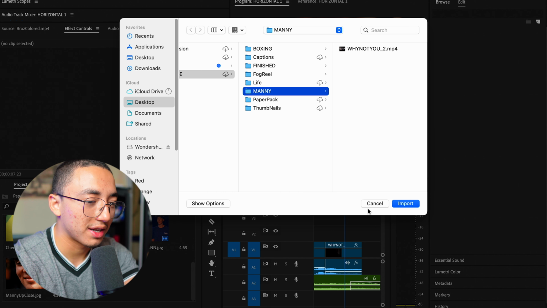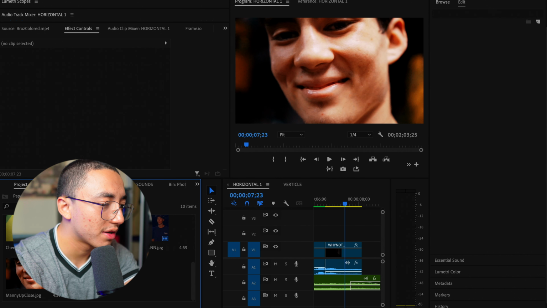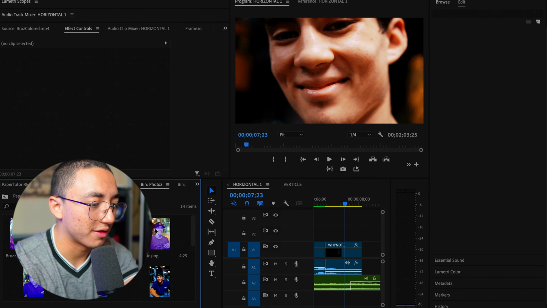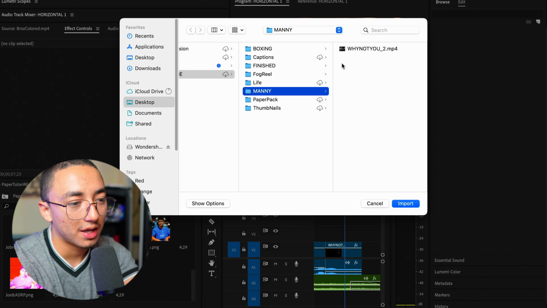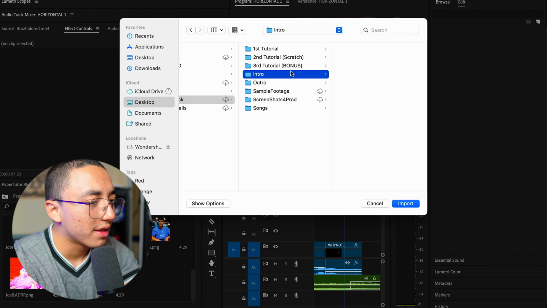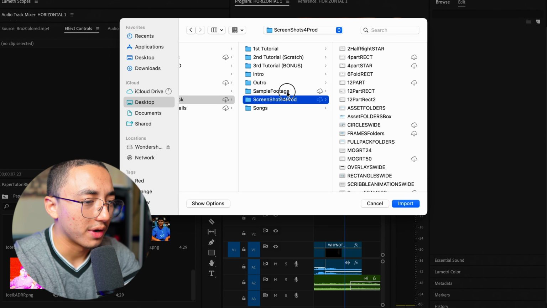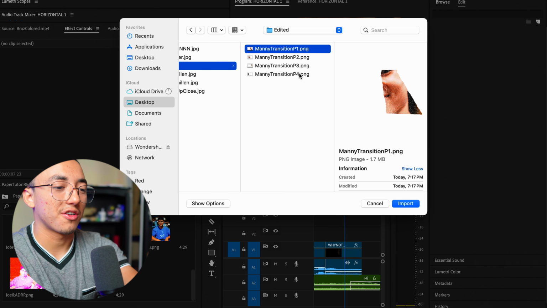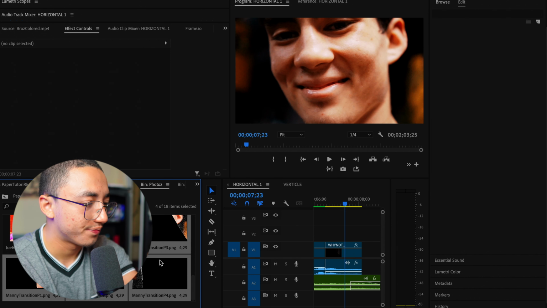We're going to double click anywhere that we like. For me, I'm just going to do it right here, or in the photos library, just to keep it organized. Then we're going to go into our sample footage, screenshots, edited, where we saved it, then select all of these and import them.